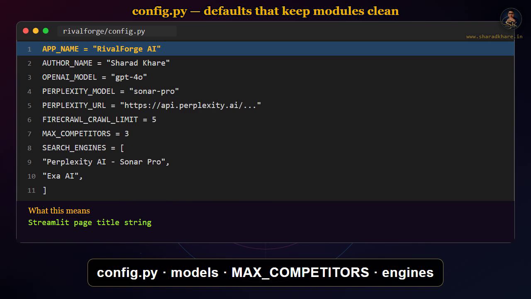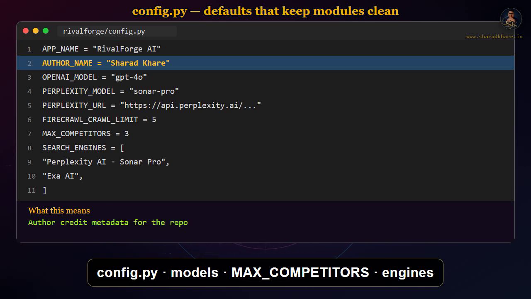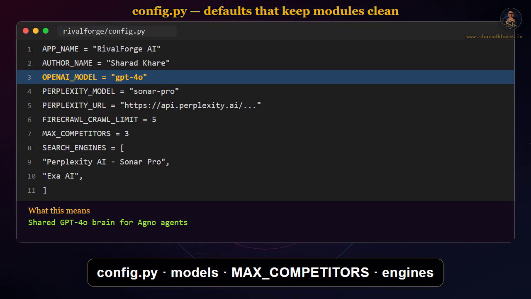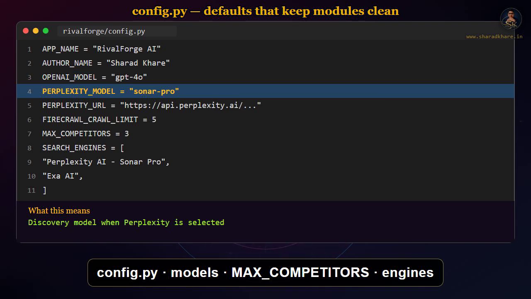Open RivalForge/config.py, the small settings file. The first line sets the app title to RivalForge AI. That string becomes the Streamlit page title you will see. The author and author GitHub values are project credits. They document who built and maintains this desk. The author GitHub value points to GitHub.com/Sharad Khare.